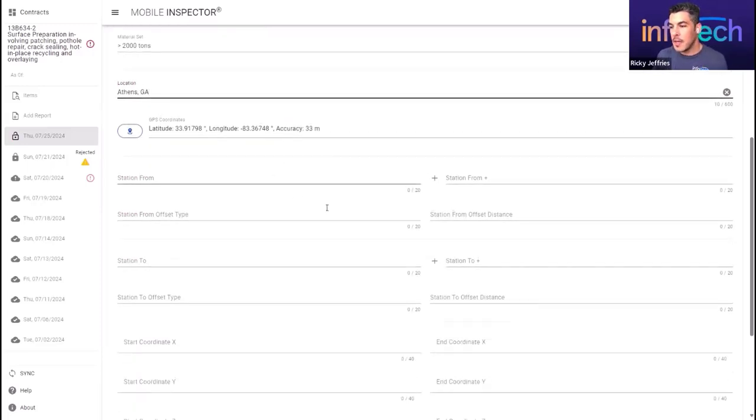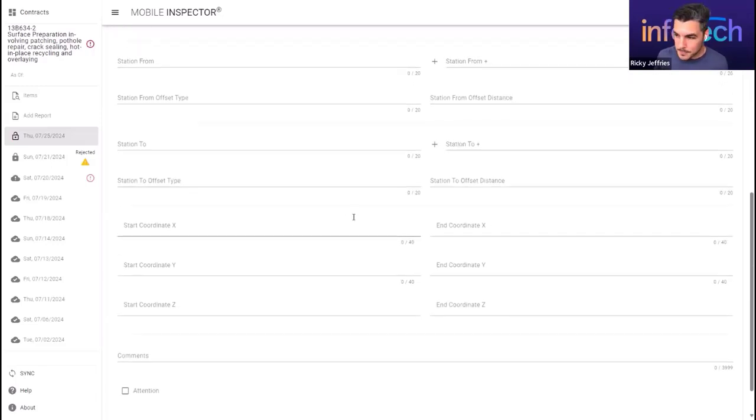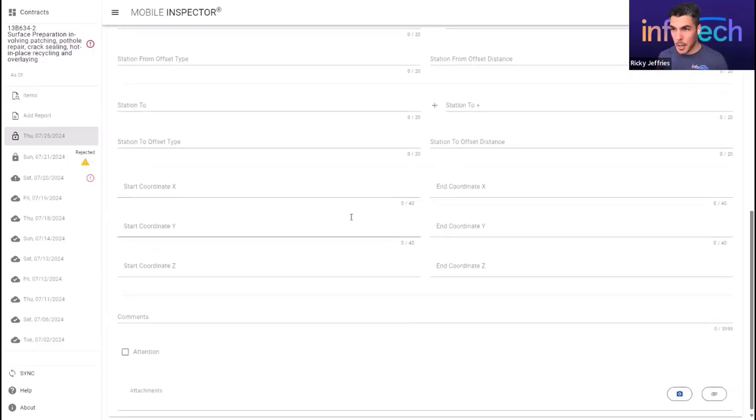And down below, we have our stationing information, our XYZ spatial fields if needed. We have an area to put in comments. Every tab following this has an area to put in comments. One thing to point out here is on your phone or tablet, this will support speech to text, voice to text. I'm currently on a desktop, so I can't show you that right now.